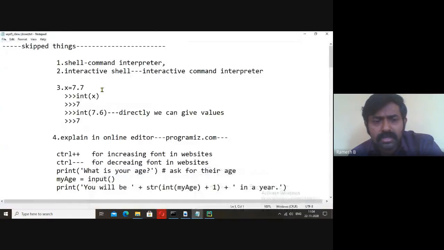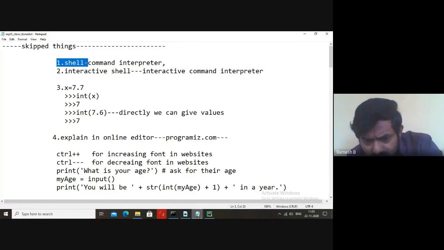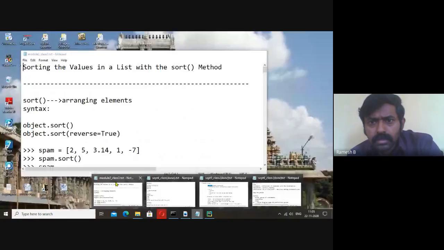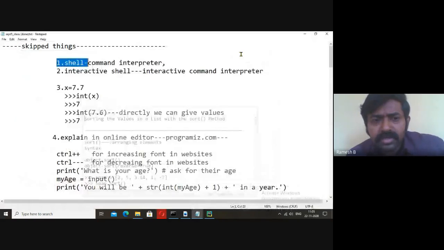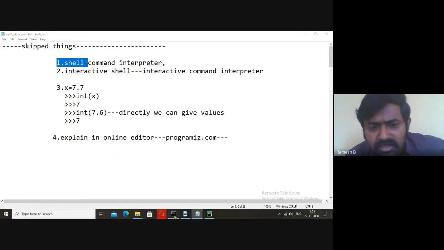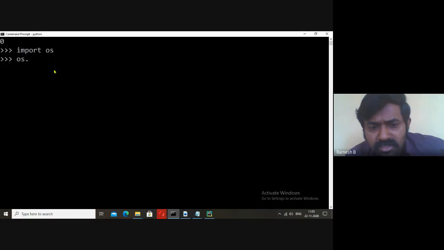So in the last class, you learned various things. I told you about the if statement, the if else statement, and a few other things. In this class, you are going to learn what is shell. Shell is nothing but this one. This black color screen is the shell.